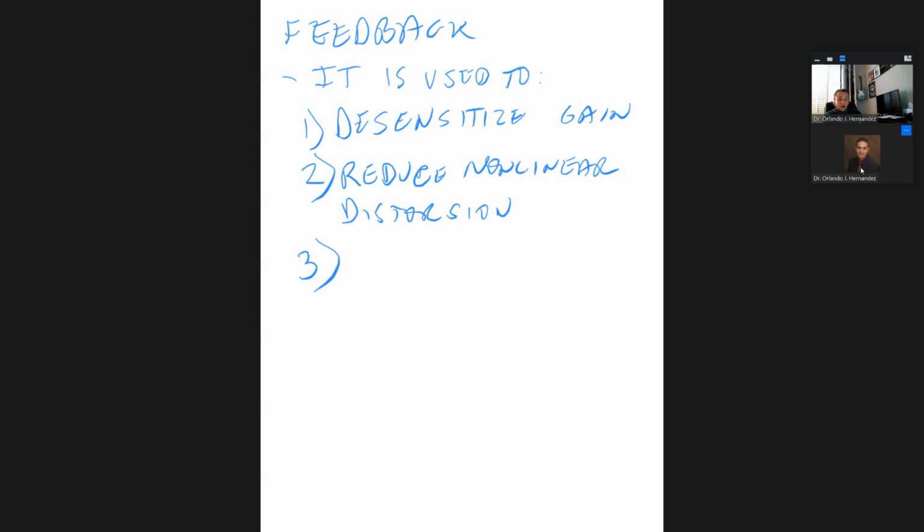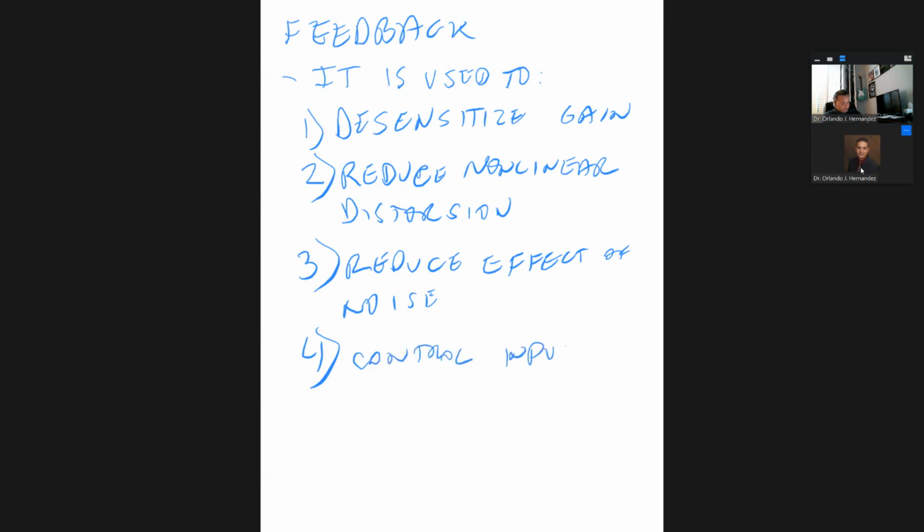We can also reduce the effect of noise, again by controlling the gain more effectively. We can control more effectively input and output impedance.